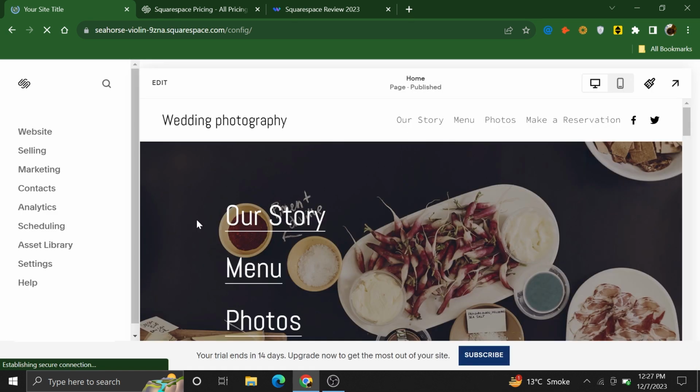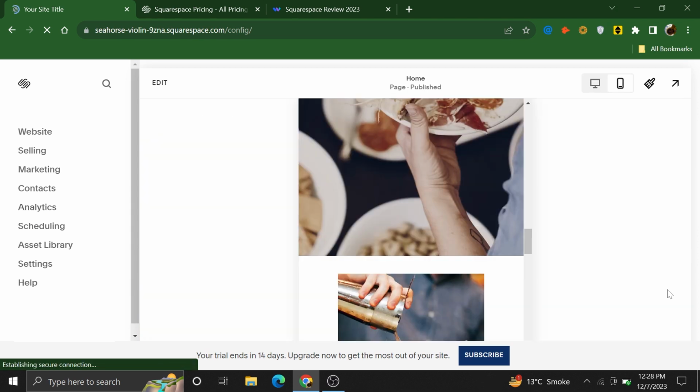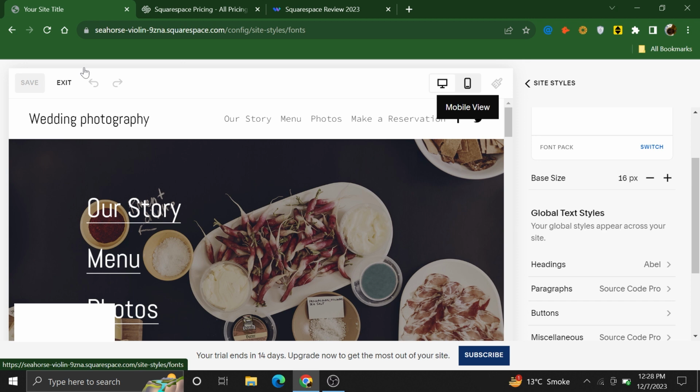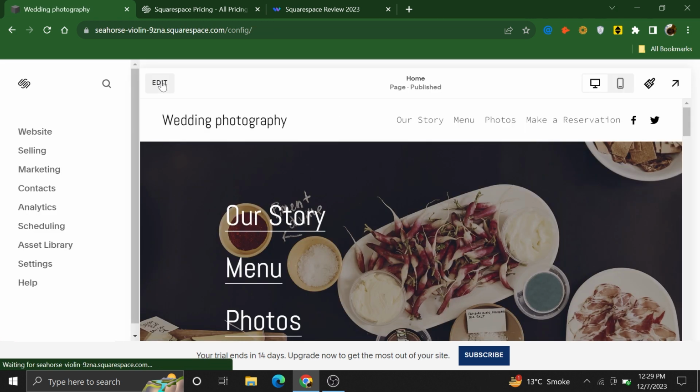Now, you successfully get access to your website and you can find website, selling, marketing, contacts, analytics, scheduling, asset library, settings, and help. You can see the phone and desktop preview of your website. To see the phone preview, click on the phone icon from the top bar. After that, click to edit your profile. You can edit the styles, such as fonts, colors, animations, spacing, buttons, forms, and image blocks.